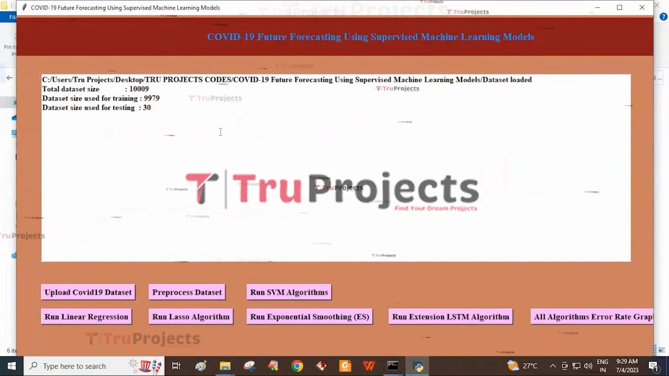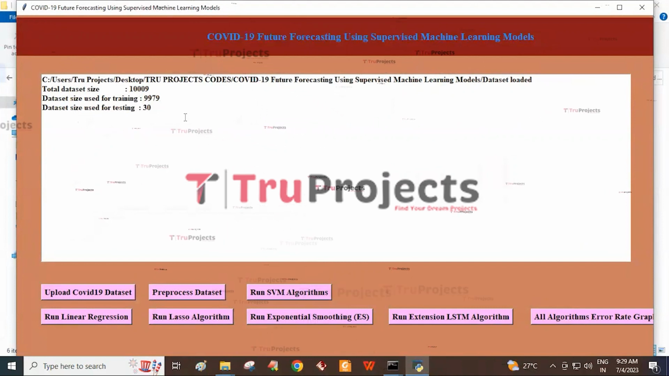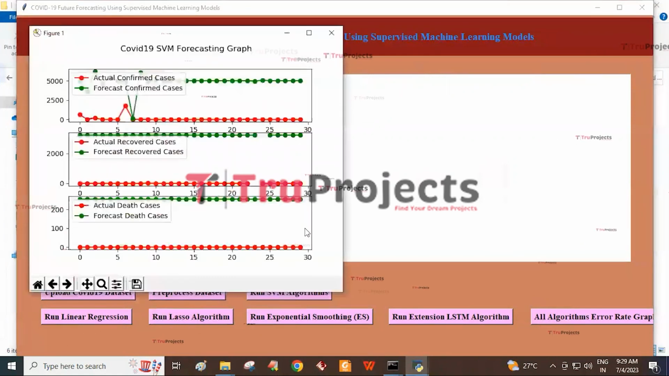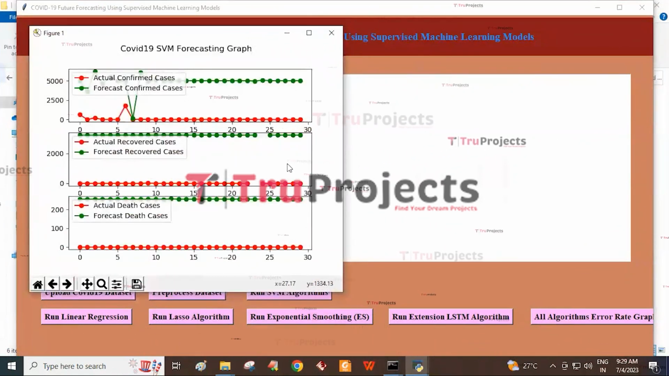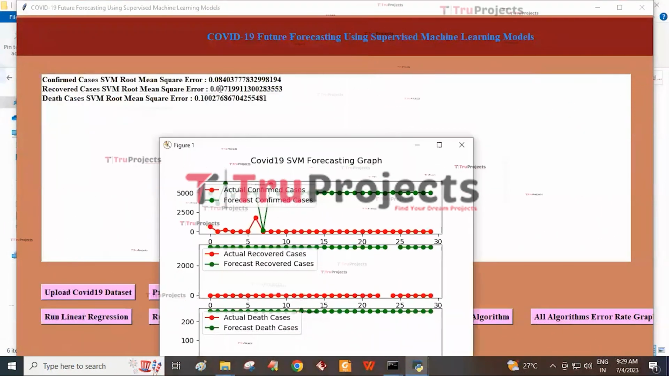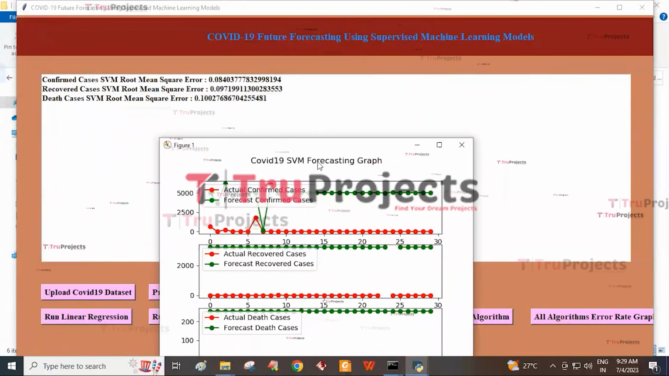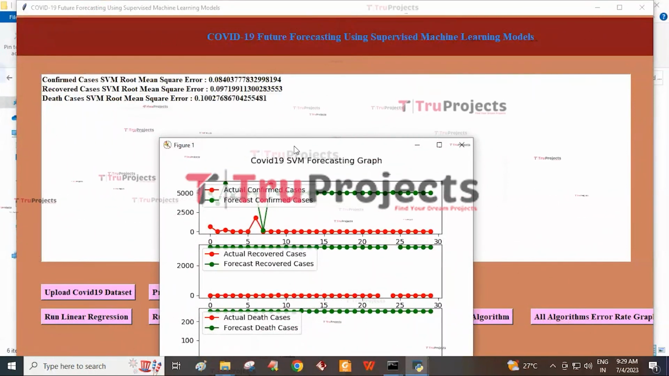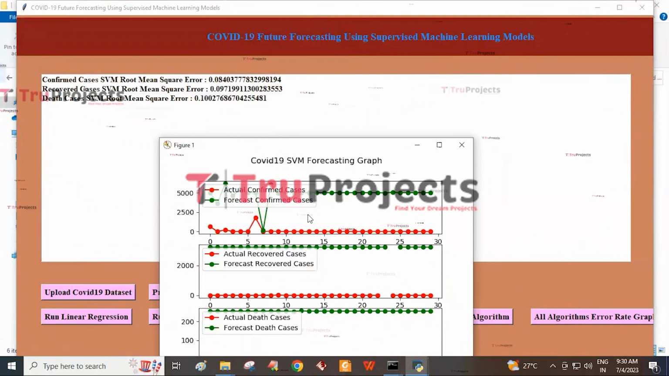Now the dataset is ready with the training and testing parts, and now click on the run SPM algorithm button to train the SPM and then forecast and calculate the error rate. Here this is the COVID-19 SPM forecasting graph. In this screen we can see the error rate for each dataset. In the graph we can see the actual and forecast values too. In this graph, the red line represents the actual value and the green line represents the forecast value.